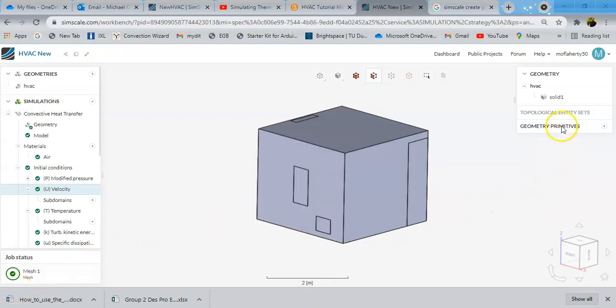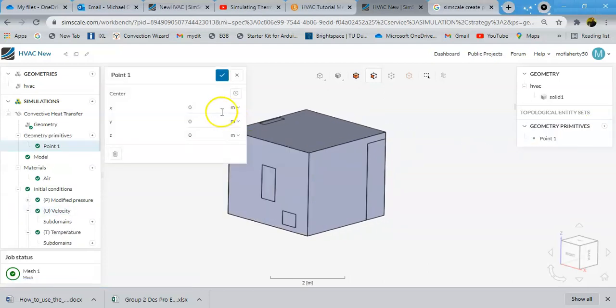Next thing I want to do is create a point representing the position of a thermostat within the room. I'm going to put it along this wall here. I click on Geometry Primitives and Point. I can create a point at a particular location. For this case, it's going to be 2.98, which is along this wall here, just short of this wall. So this total length from here to here is 3, so 2.98 is 2 centimeters off that wall.